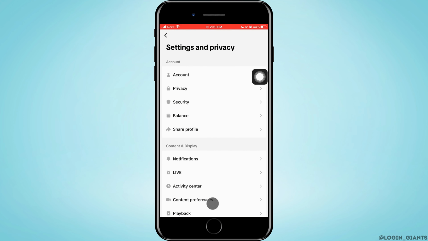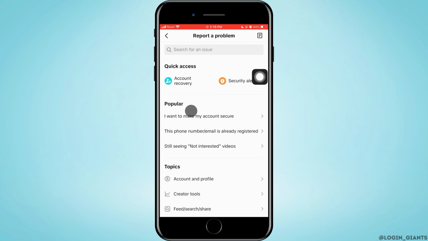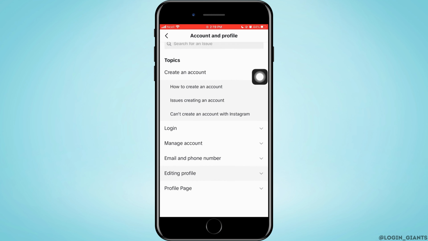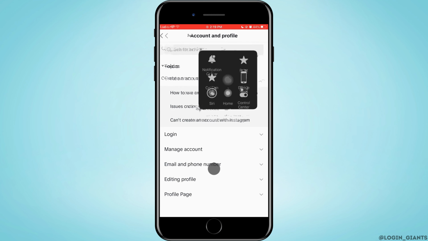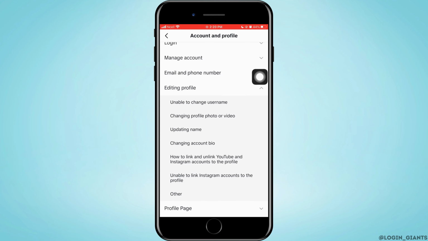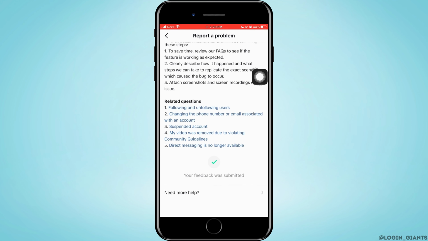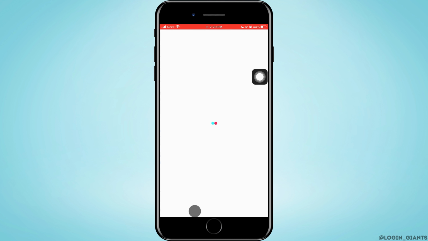There is no option of changing the birth date, but there is an alternative. What you can do is, you can scroll down to the bottom, then tap on Report a Problem. Tap on Account and Profile. Tap on Editing Profile. As there is no option of changing birth date, you want to scroll down and tap on Others. Now here, you need to scroll down and tap on Need More Help.